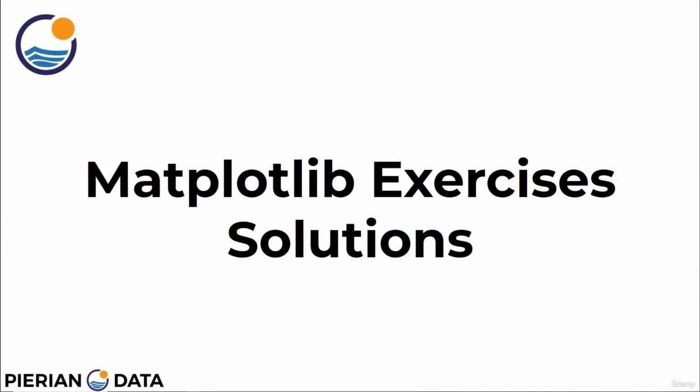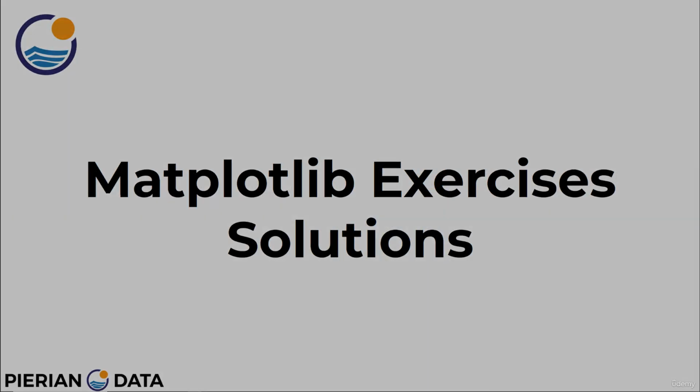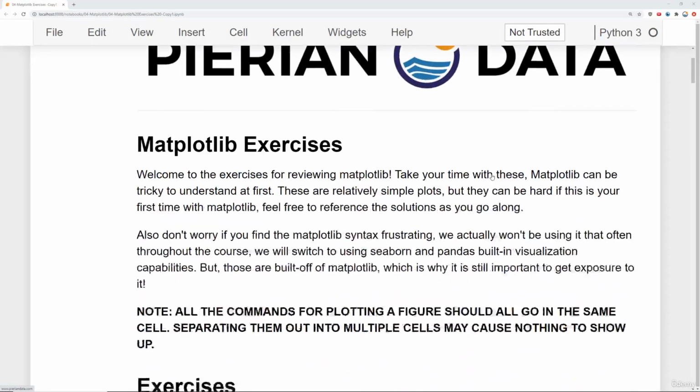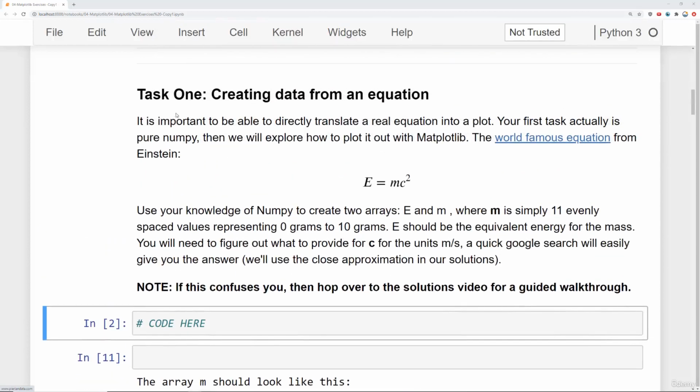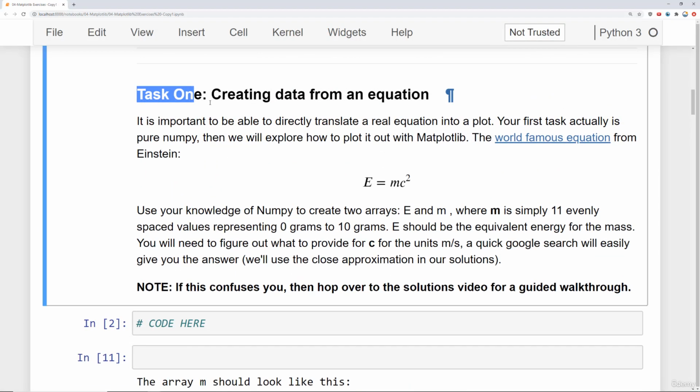Welcome back, everyone. Let's go ahead and go through some solutions for the Matplotlib exercise notebook questions. All right, here I am at the Matplotlib exercise questions. Let's go ahead and start with the first question, or the first major task, which was essentially creating data from an equation and then later plotting that out.